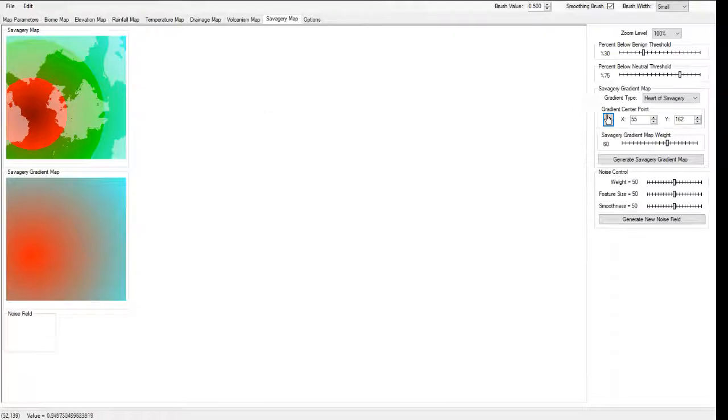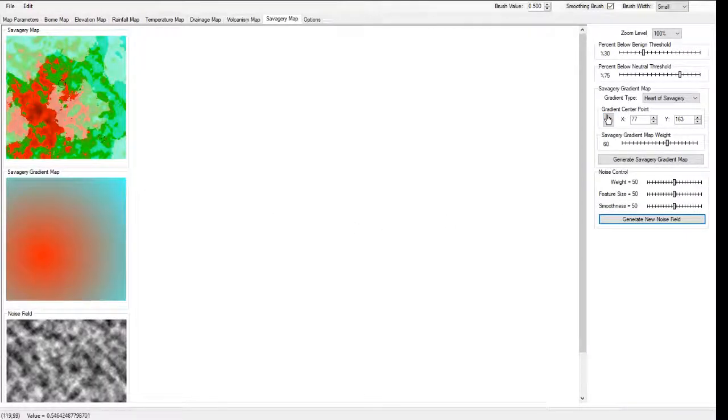add the noise field, which makes it more random. I have never tried creating a world with these very normal bands without the noise field. Now, if we generate the noise field, it makes it look much more like the normal maps. You have pockets of neutral and the savage and that sort of thing.